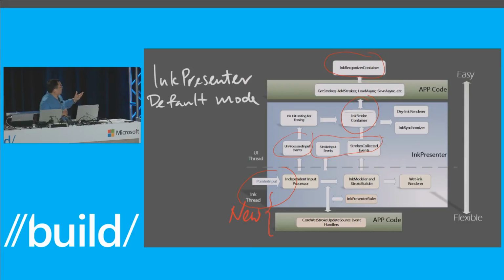We enable ruler, as I mentioned earlier, on the same thread. So the ruler manipulation and the inking simultaneous interactions work seamlessly well. The good news is the underlying infrastructure we use to build a ruler, we expose as APIs for developers to use. It's called Core Webstroke Update Source Event. Later, I will show you how to use this API to create creative simultaneous planar touch interactions.